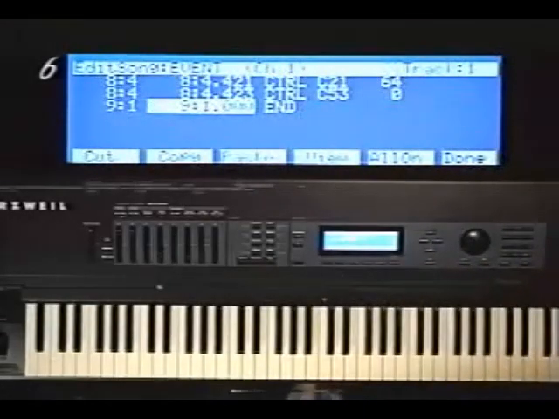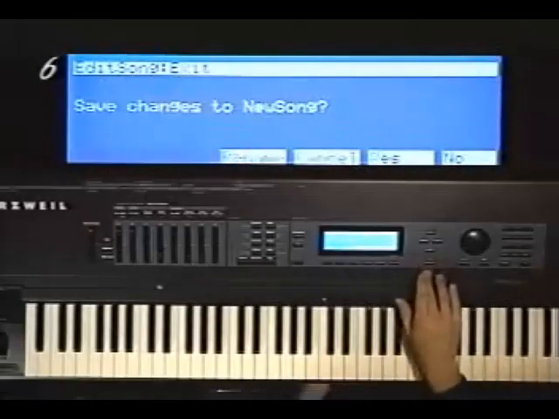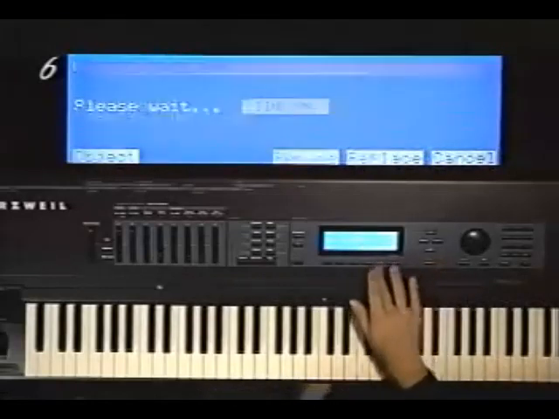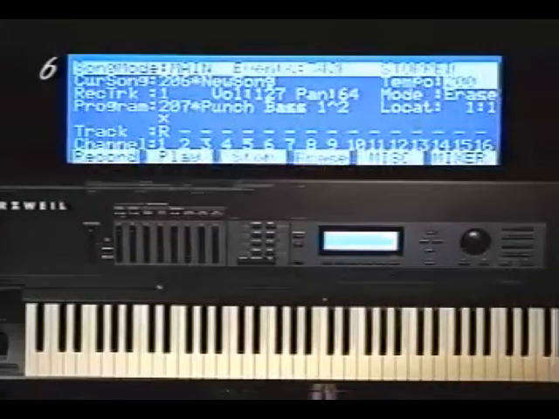Now we've set our endpoint. When you're done, then you can exit and save. Since I've made changes to the track, the 2600 is always going to ask if you want to save it. And of course, you'll say yes and replace. Now I'll record my drum track.